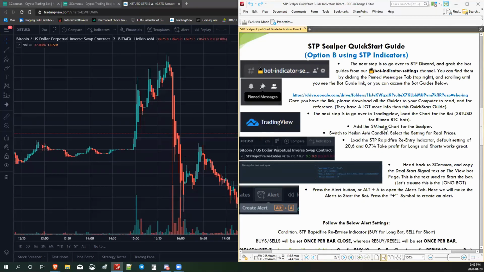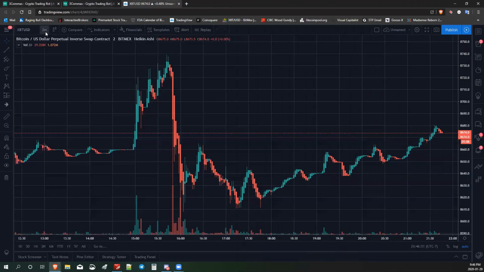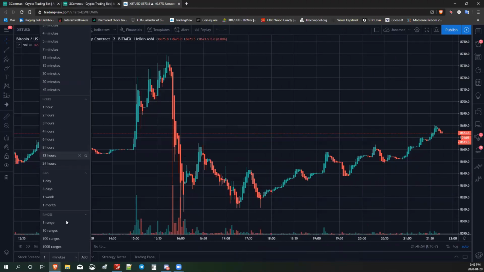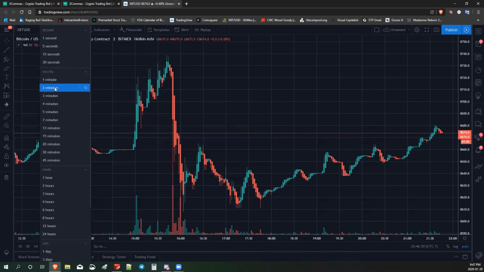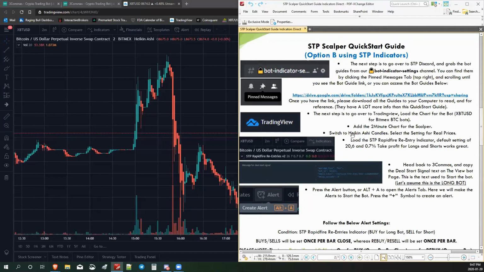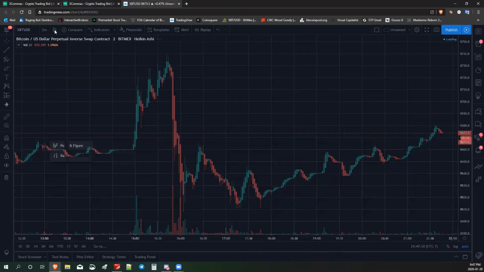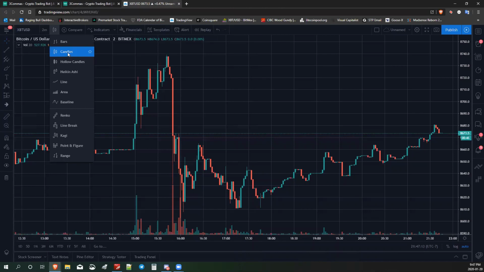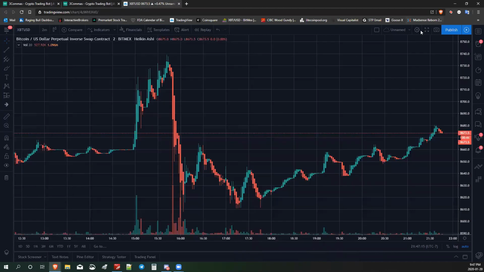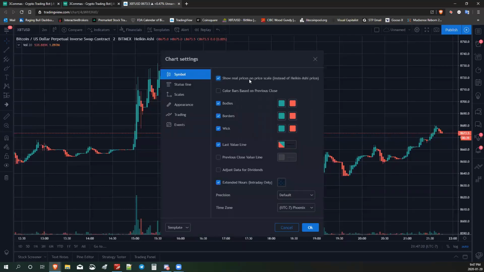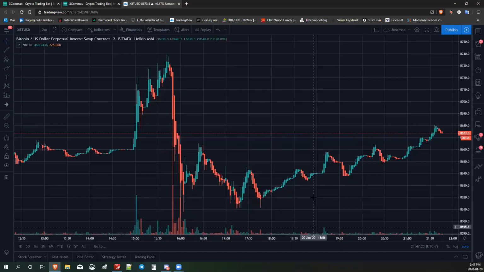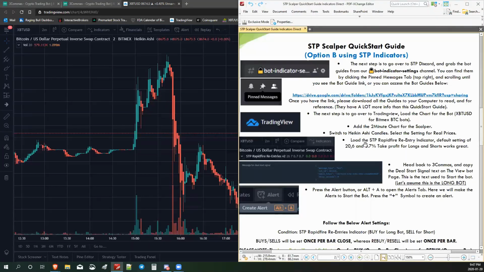The next thing we'll have to do is add the 2-minute chart for the scalper. I'm already on the 2-minute chart here, but you'll just roll down to here, click 2, click add, and you'll have the 2-minute chart. The next thing you'll have to do is switch to HA candles and select the setting for real prices. Your regular chart might be on real candles. Just click HA, come over to here, chart properties, click settings, show real prices on price scale instead of HA price, click OK. Then I'm going to come back to here.